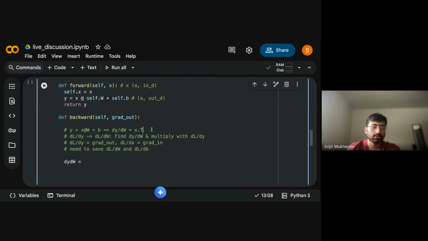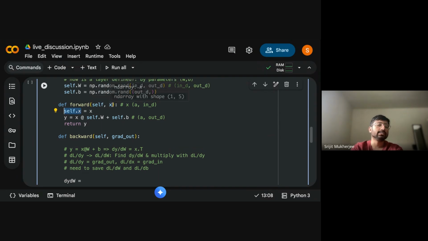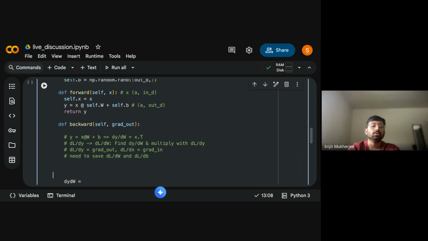So X transpose. Understand, we are getting this X here, so we need to save it somewhere so that we can use it in backward. So dy/dw is nothing but the transpose of this X, X transpose. Okay.